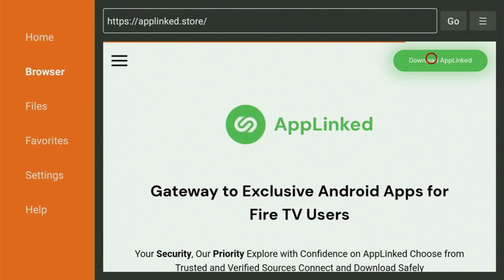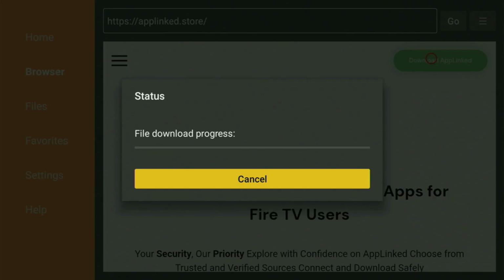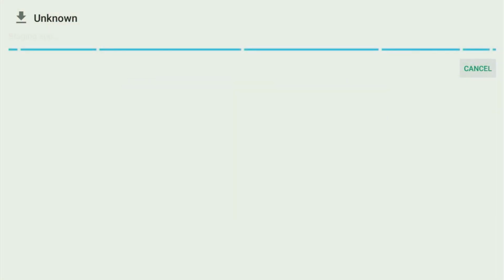And now, when this website has opened, all you have to do in here is click on Download App Linked. And now the download will start. So what we are downloading here is the alternative app store, which we'll be using on your Fire Stick to get loads of apps which are not available in your official Amazon App Store.